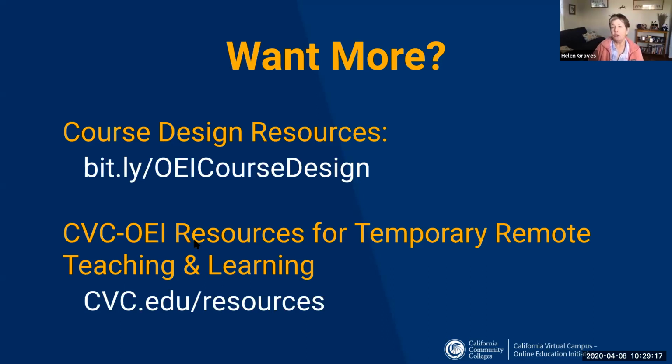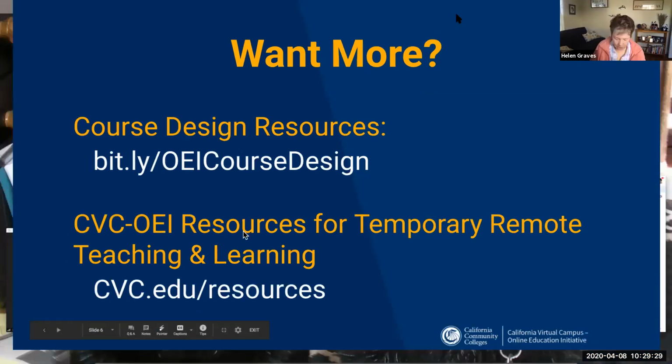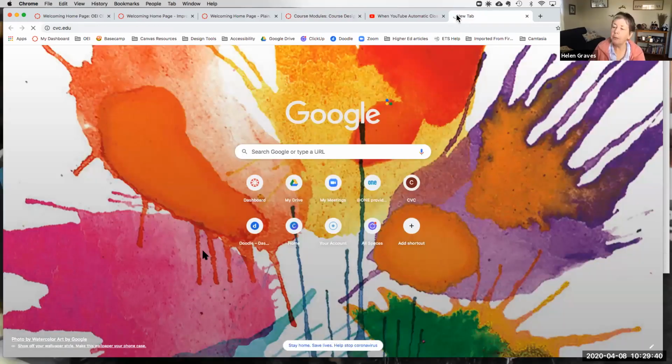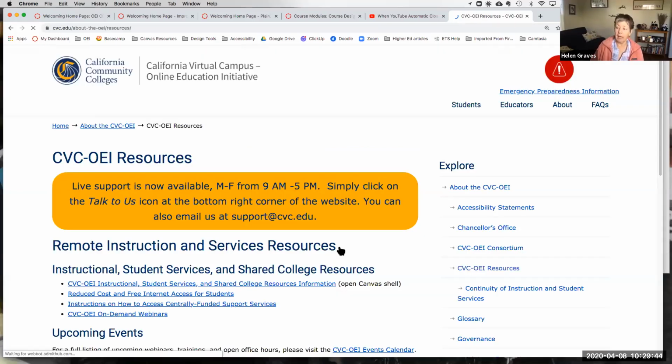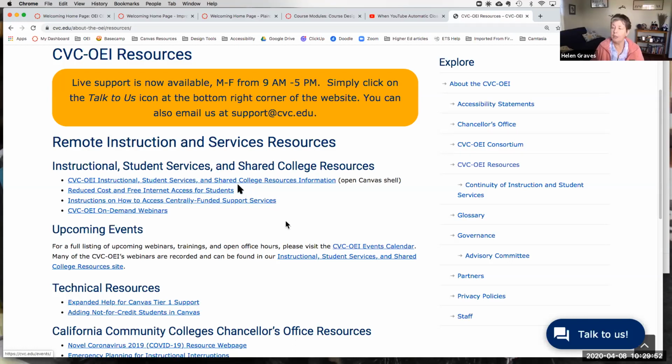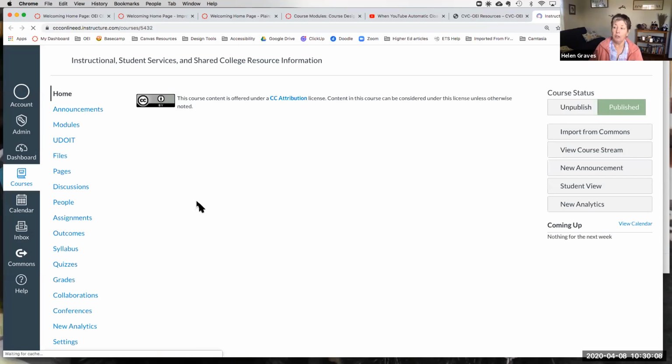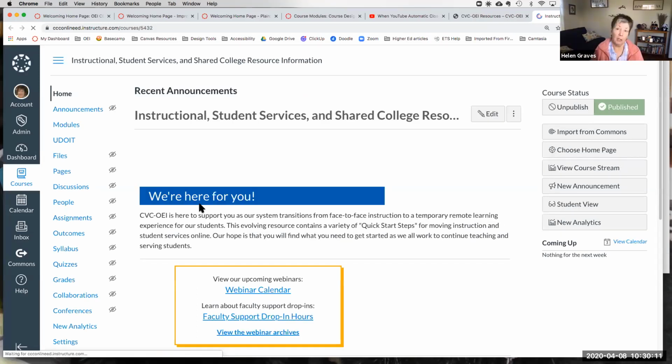The CVC OEI also has a resource page at cvc.edu resources. And actually, I want to show you that one. Sorry, I shouldn't have come back here too quickly. But I want to show you, when you are on that resources page, there's a bunch of information, but the thing that will probably be most useful to you, besides the upcoming events calendar, which will tell you when we have other webinars and our instructional design faculty support hours where you can come and ask questions, is this first link, which has a very long, cumbersome title, Instructional Student Services and Shared College Resources Information. It is another Canvas content shell that is where we are curating all kinds of information and resources for you.